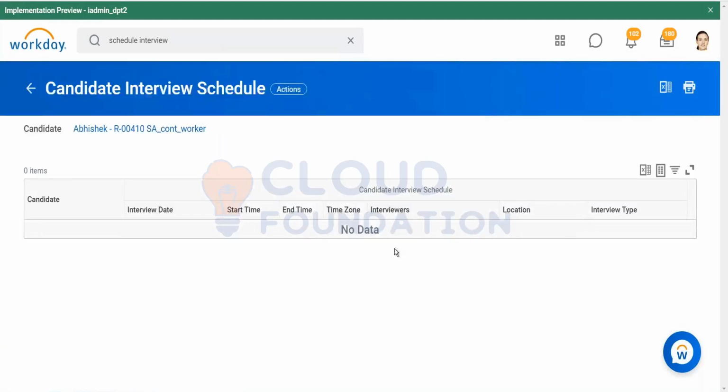So we have seen, when we were discussing BPs, that when the schedule interview event is triggered, the security group will get a mail in their inbox in which they have to give these details. We can also schedule an interview for a particular candidate externally using this particular task. So this is also important. You can note it down.